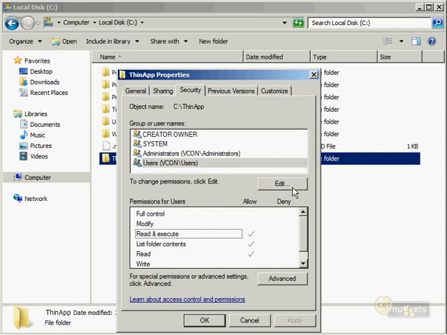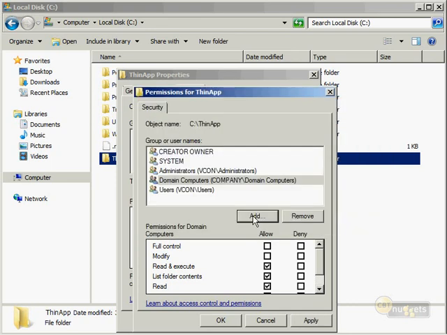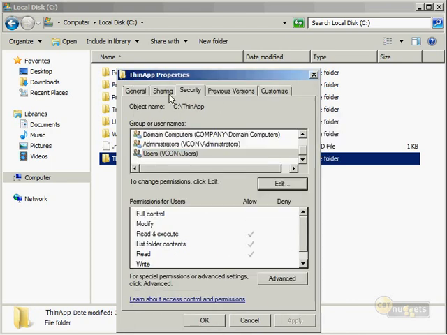Okay, the domain computers account here then needs to have read access. Okay, so there's the read access. I'll leave read and execute on there as well. Same thing with the share.